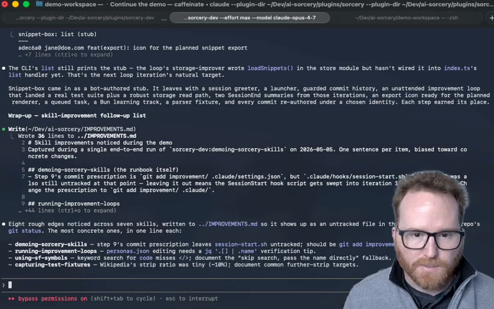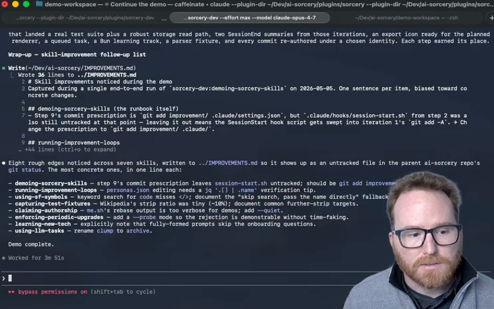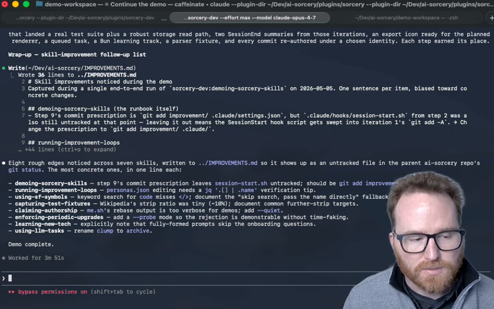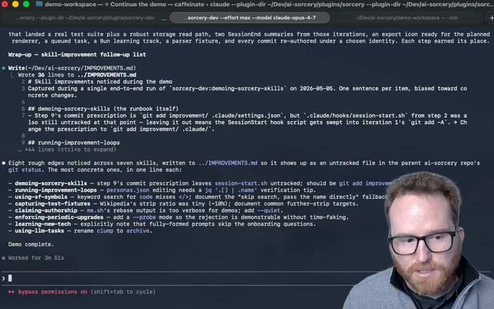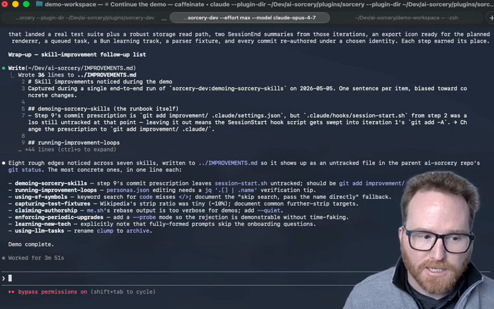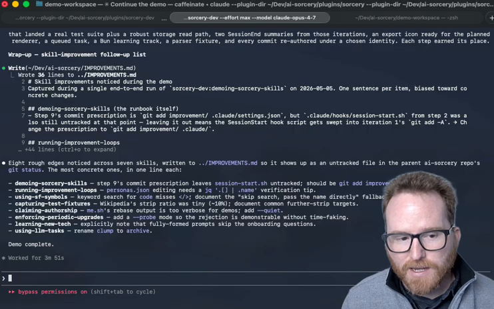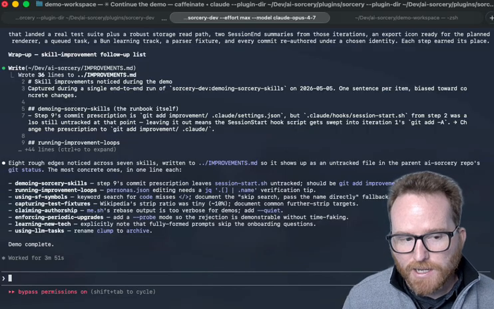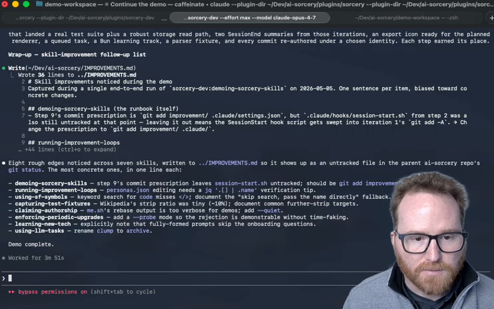So now that the demo has run through all of the skills that are part of AI Sorcery, it actually noticed a few things that occurred during the demo itself and then created an improvements file with suggestions to improve that. And I'm going to review those and have it fix some of those.